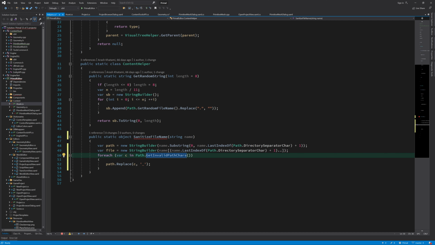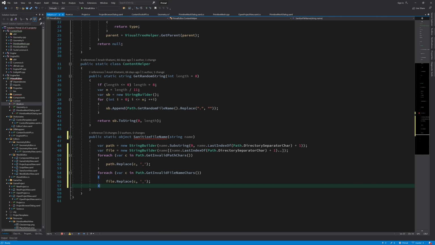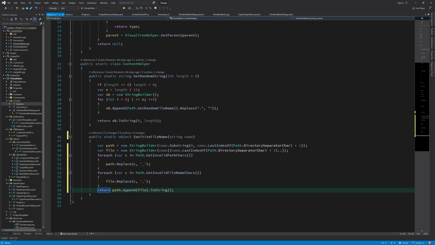Here I'll go through the list of invalid path characters and replace them with an underscore if there is any in this path. And then I'll do the same for the file name. And when we are done, I simply add the file name back to the path and return it as the full path of this file.